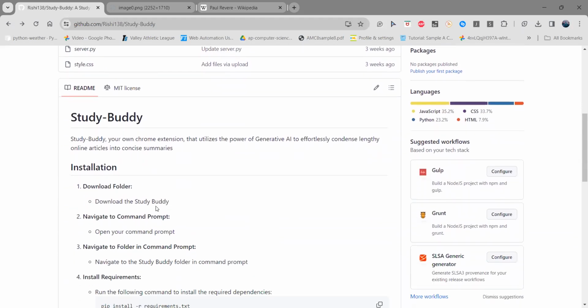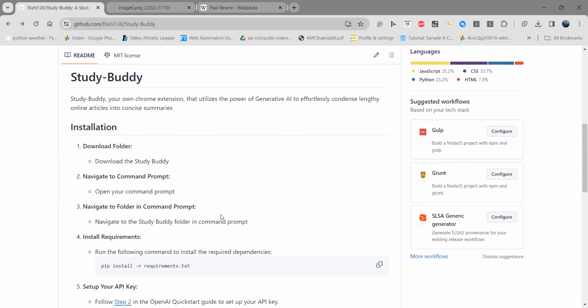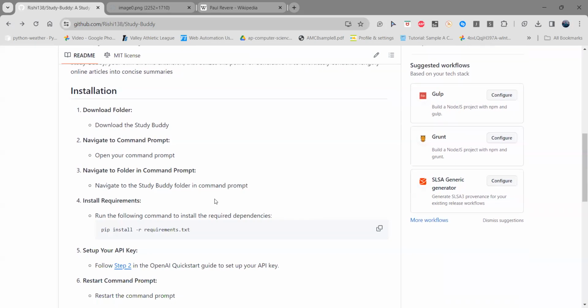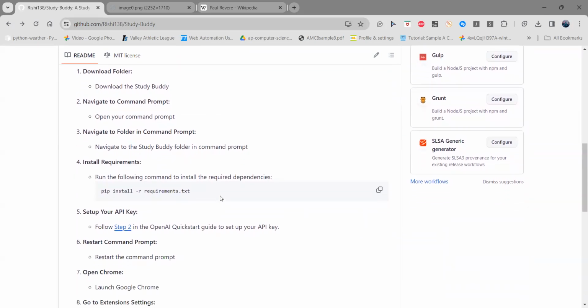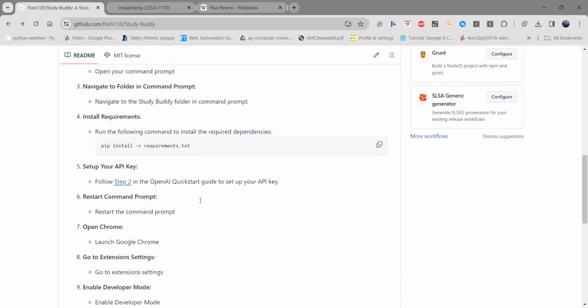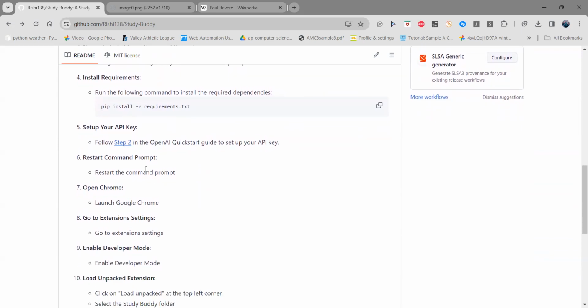After you download the Study Buddy and you've moved it and placed it comfortably in your file explorer, you want to navigate to your command prompt. Once you go to your command prompt, you'll want to navigate to wherever you have your Study Buddy stored. Then you want to install all the requirements. I already have a requirements.txt built in to download everything you need. After you do that, you'll want to set up your API key. To set up your API key, you can follow this link, which has very detailed instructions of how to do so. Once you finish this, you'll want to restart your command prompt.